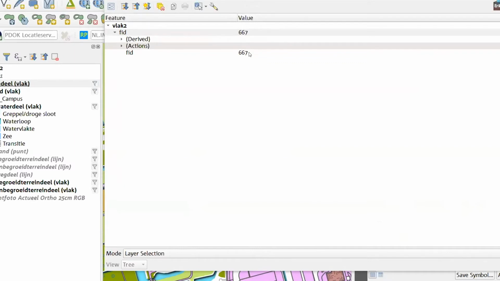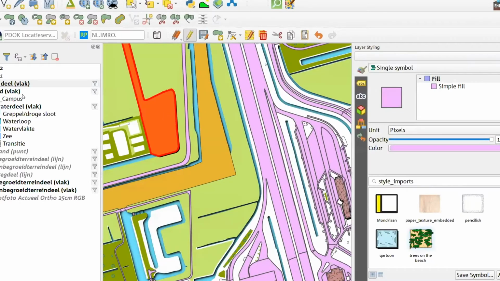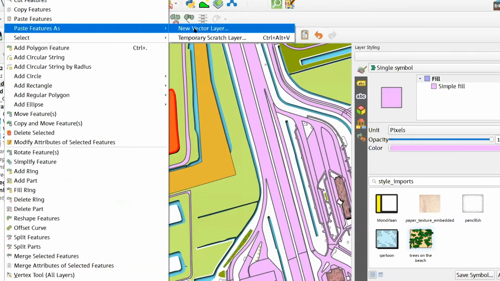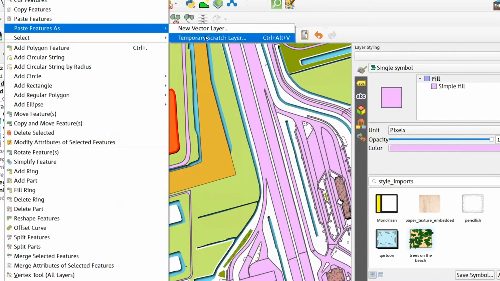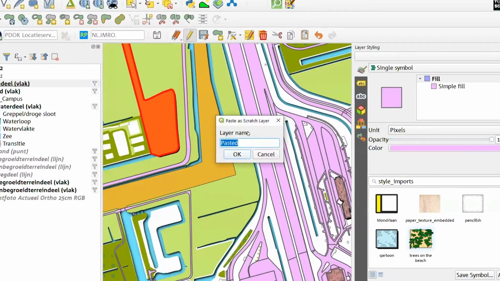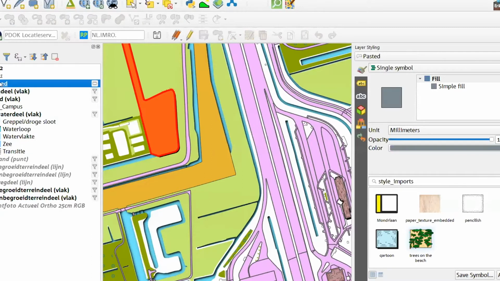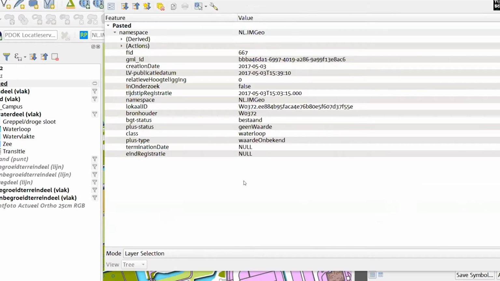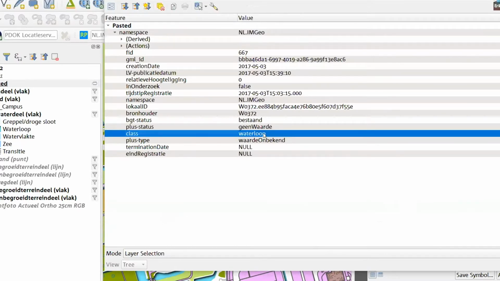Well, if you want to copy the object with all the aspects, what you could do, of course, is paste features as a new vector layer or as a temporary scratch layer, and then you get all the objects with it. So if you make a new layer, and I just call that pasted, and I look at it here, there you see all the fields, including the class is Waterloop. And that's an important difference. If you paste it in an existing layer, only the existing fields will be filled if they have the same name. And if you paste it in a new layer, then you have your original information there.